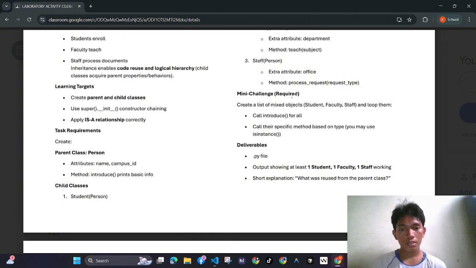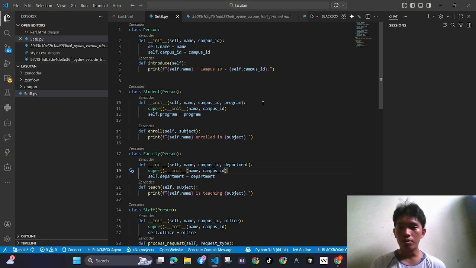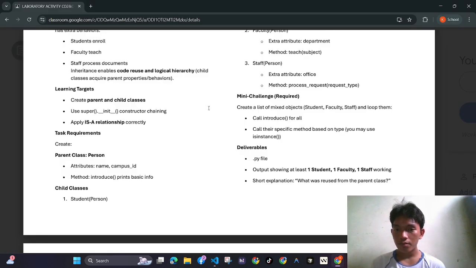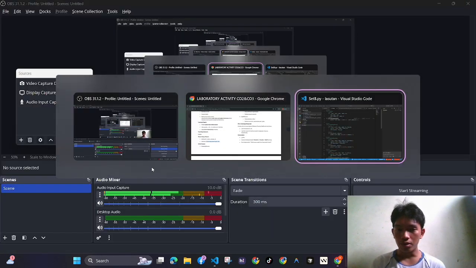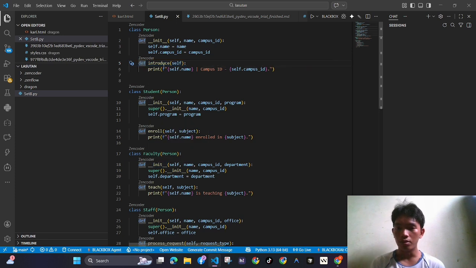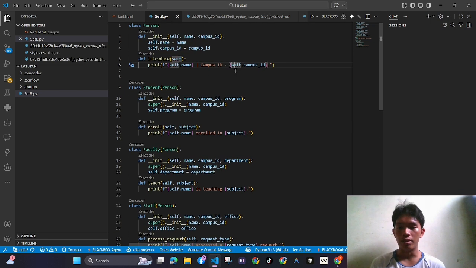So here for my code, I made the parent class with the constructor that has parameters of name and campus ID. And it has a method that prints all the basic info. I made a method here called introduce that shows the person's name and ID. That's all it requires.